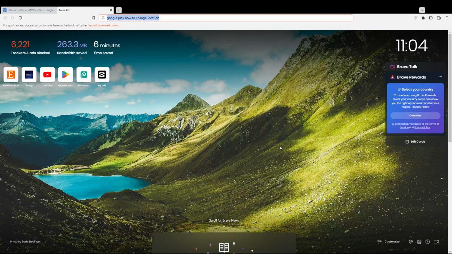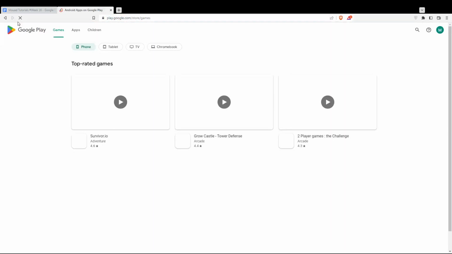So first of all, all you need to do is open the browser that you're going to use to follow this tutorial's steps. In my case, I'm using Brave, but you can use any other browser. Once you open your browser, go to the URL section, type play.google.com and hit enter.